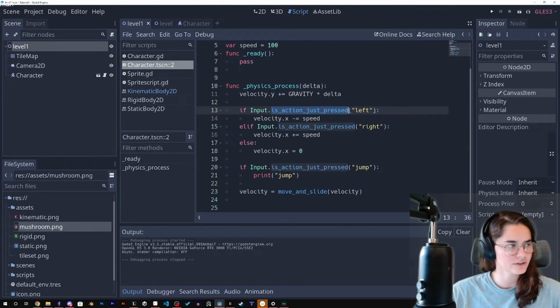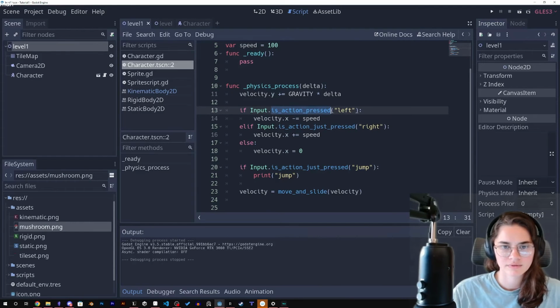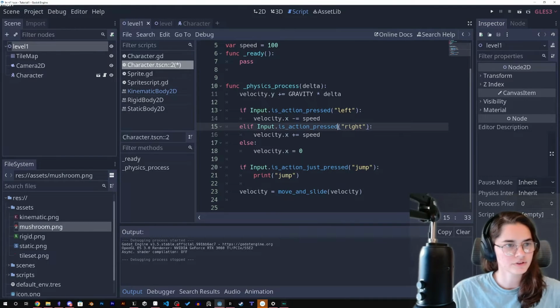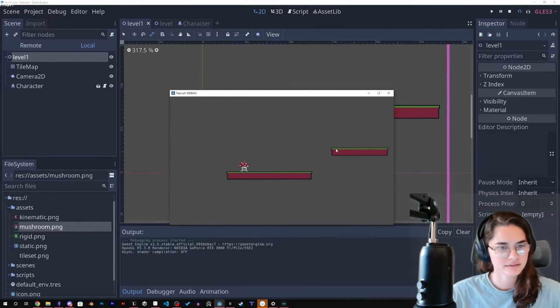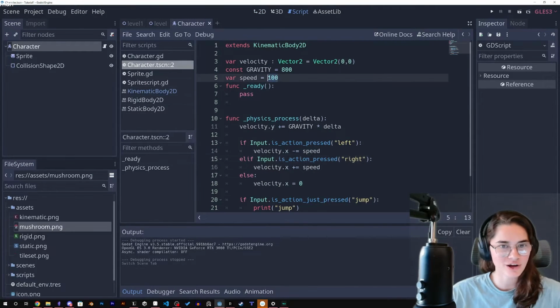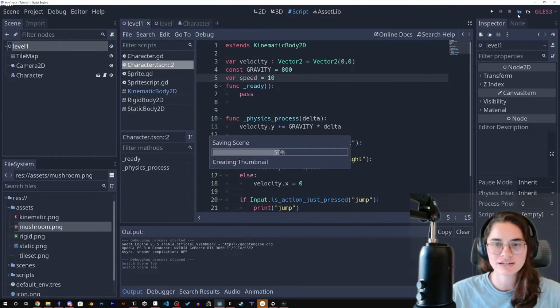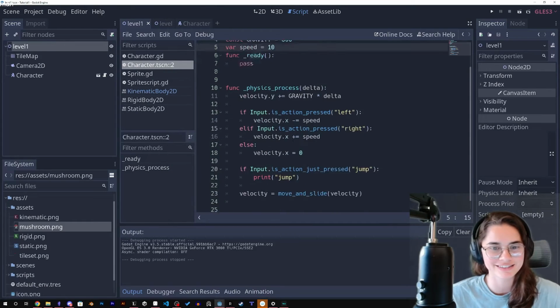I think let's try is action pressed. So if we're holding it down, it'll apply it more. I think that's what. Okay, yeah, we need a lower value. Let's lower that just a little bit. Just a smidge. Oh yeah, look at that. It doesn't feel the best, but you know, we're making our first game.